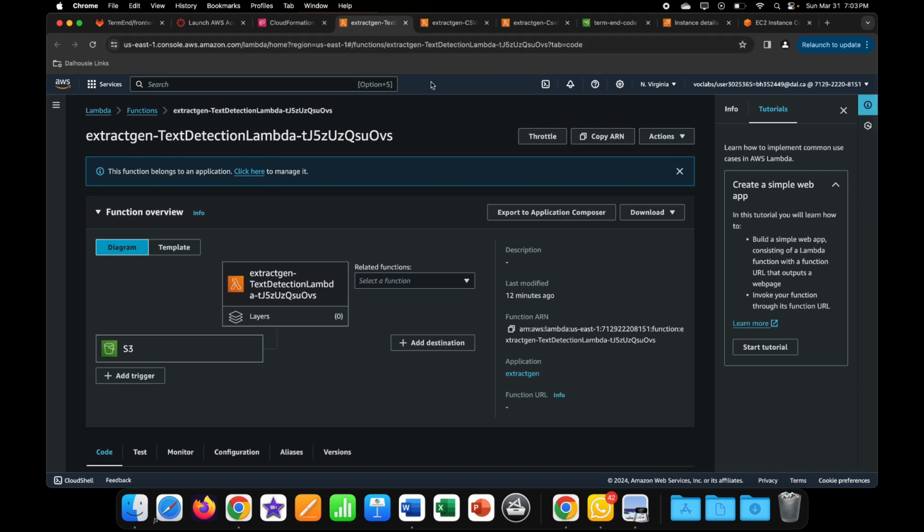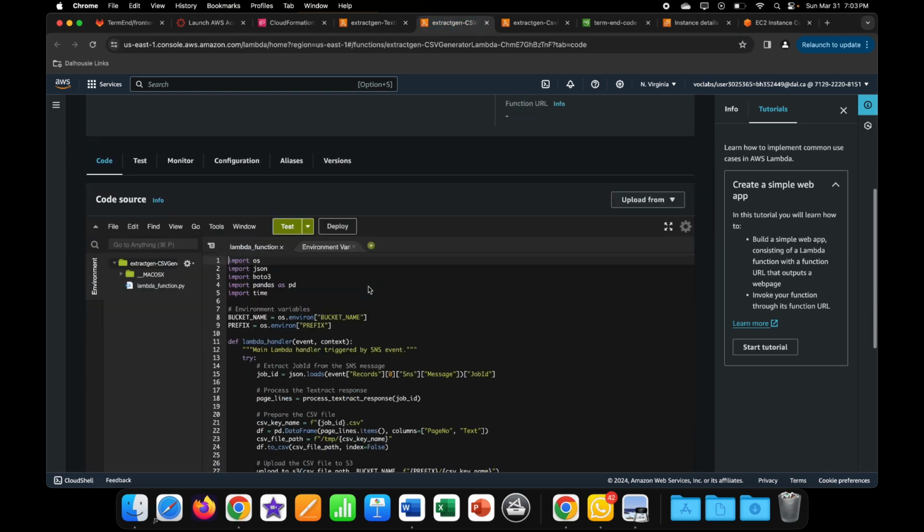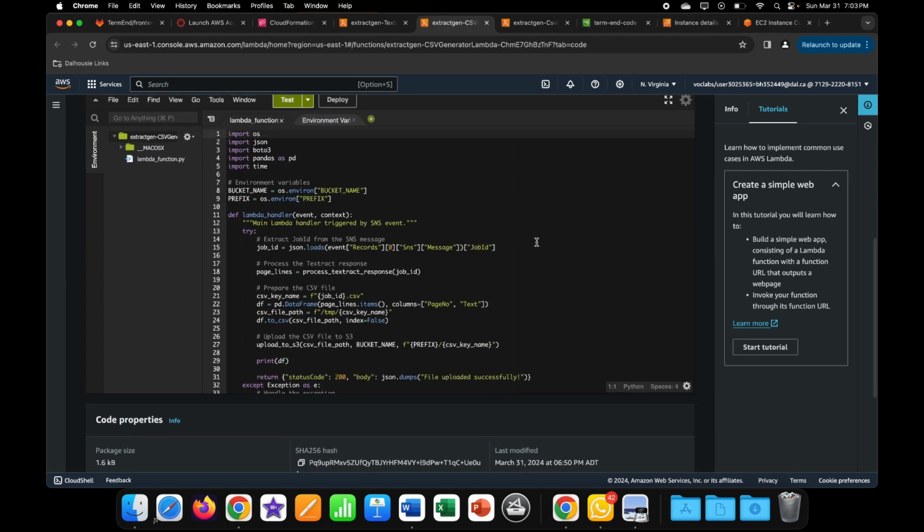Now once the text track job is completed, this lambda would send SNS to another lambda, which is the CSV generator lambda. So the overall purpose of this function is to process the response of a text track job, prepare a CSV file with the extracted text, and also upload the CSV file back to the S3 bucket.